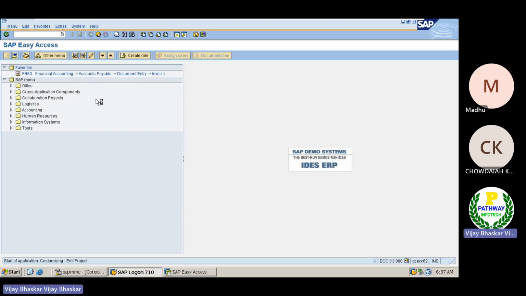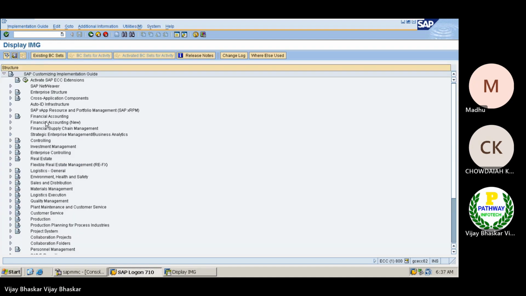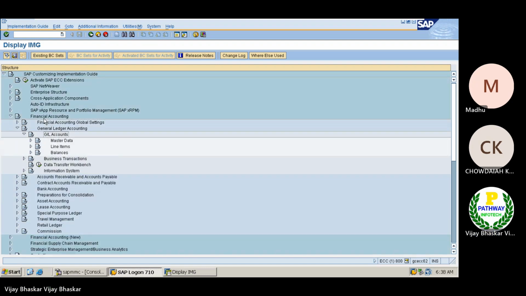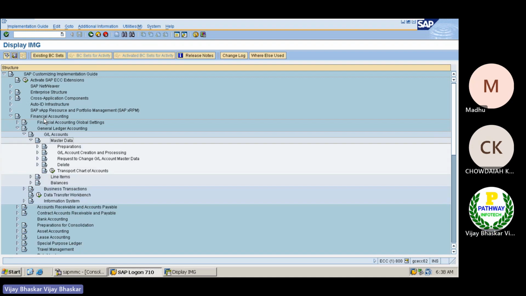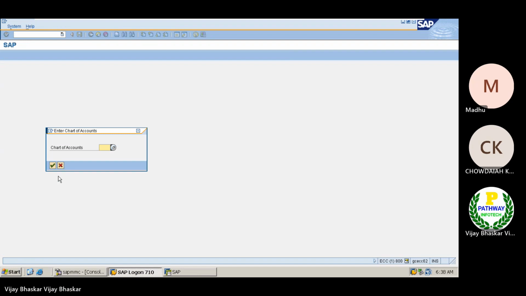Go to the path SPRO, then Financial Accounting, General Ledger Accounting, Master Data, Preparations. Now you can see here, Define Retained Earnings Account. What is our chart of accounts?